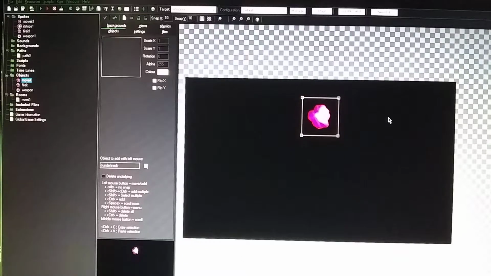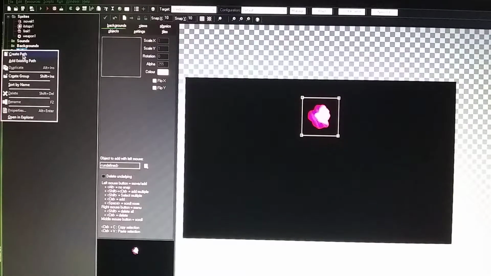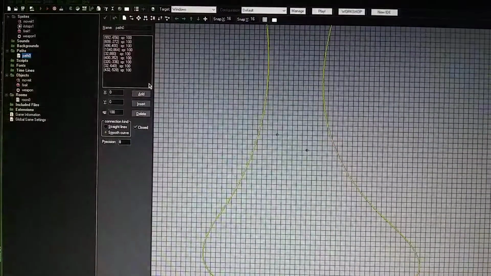Okay, today we'll be talking about how to create a path and how to fire in all directions. First thing you want to do is create a path here. So you go to the path icon and you right click, create a path. Right here I've created a path.